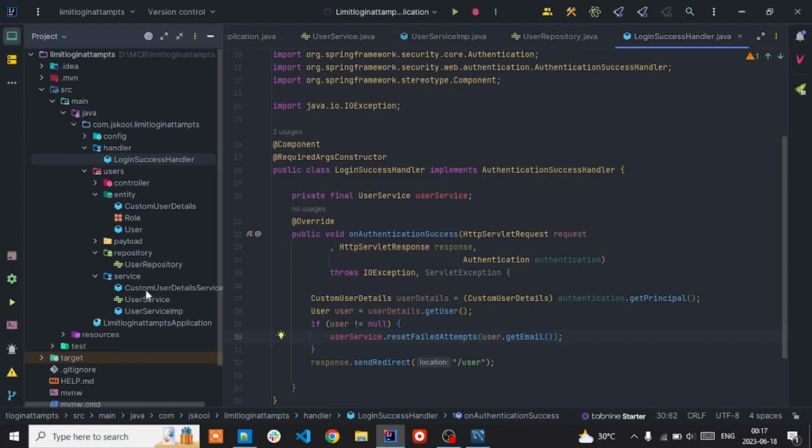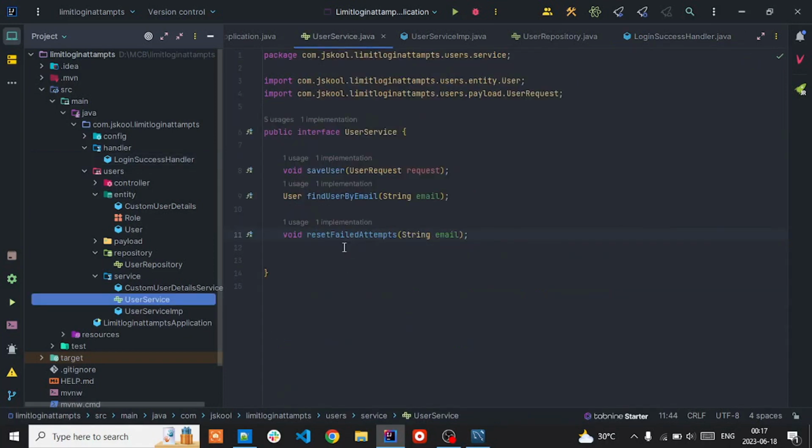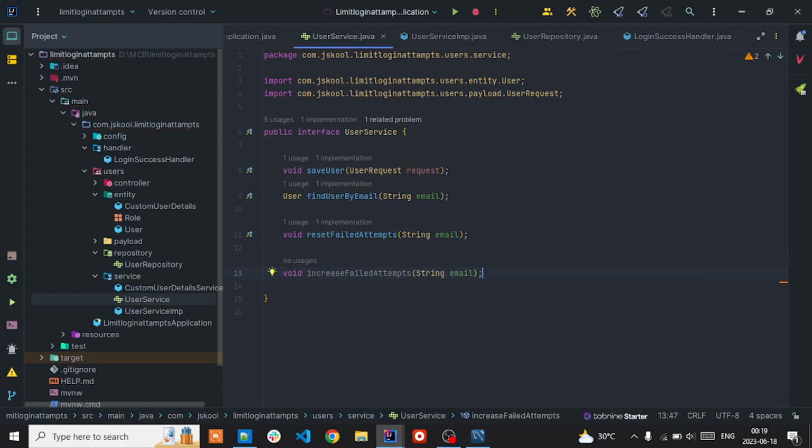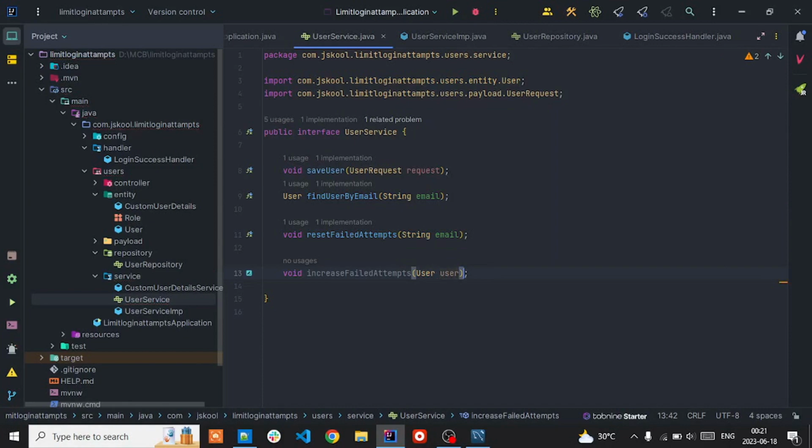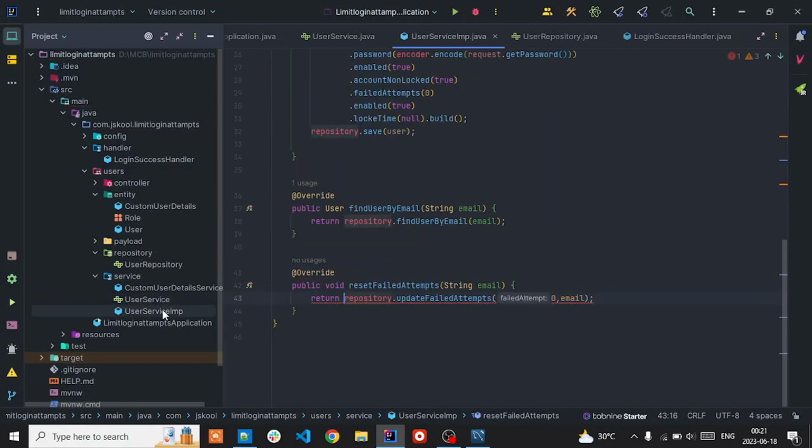So after that, I'm going to implement other things such as increase the failure. Whenever a user makes any wrong attempt, at that time it's going to increase the failure attempt. I mean, before that, set it as increase failure attempt. Here we need to change one thing, that instead of passing email, you pass the user.